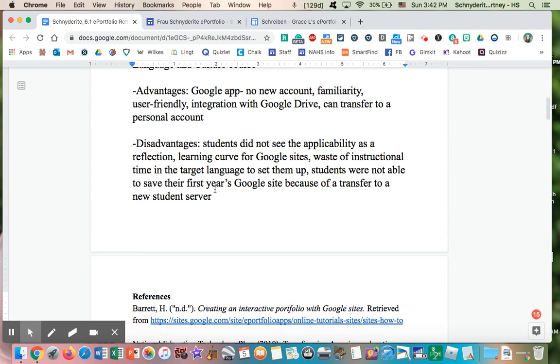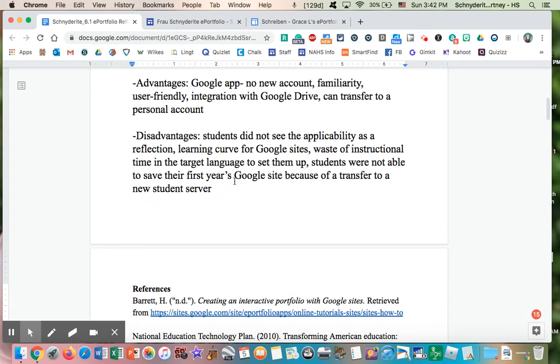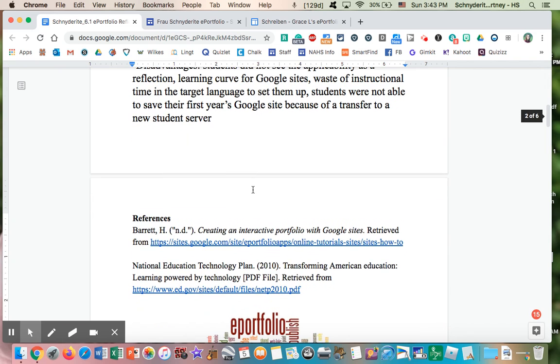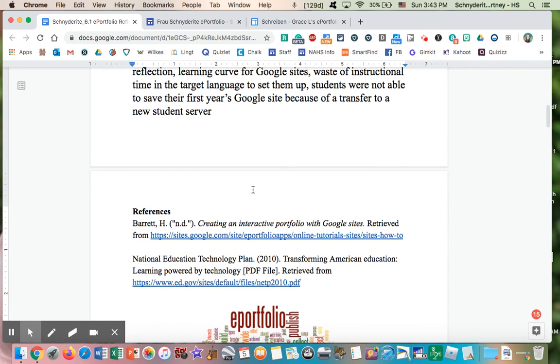Also, I interviewed our technology lead teacher, and he reminded me of why we only used Google Sites for the first year and moved to Schoology for the 2nd year. The district had transferred over to a new student server, and unfortunately, those Google Sites from the first year got lost. So while I only used Google Sites for 1 year as an ePortfolio, I do see how the new site is more user-friendly and would have value to be used as a collection and reflection tool in the students' language learning path.